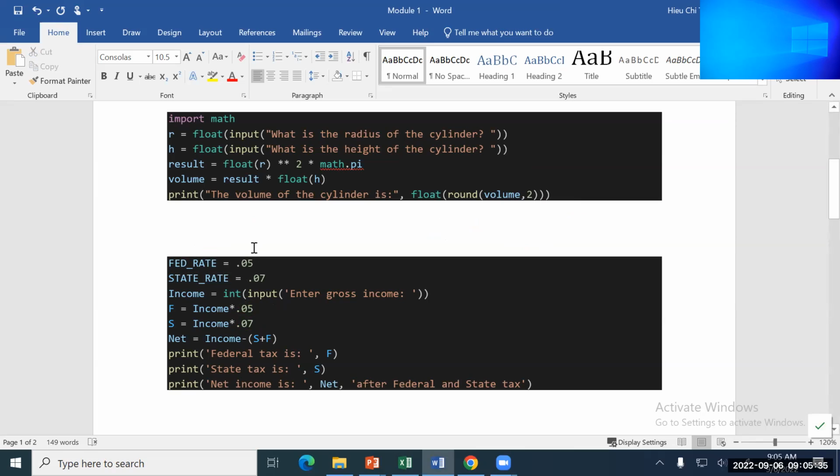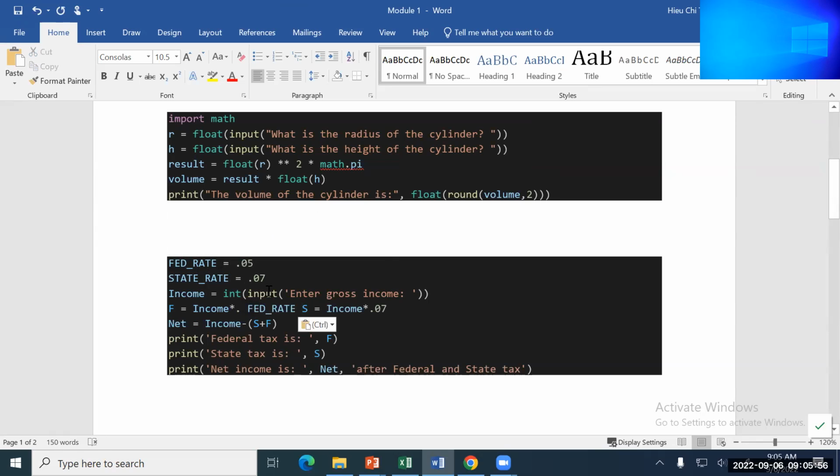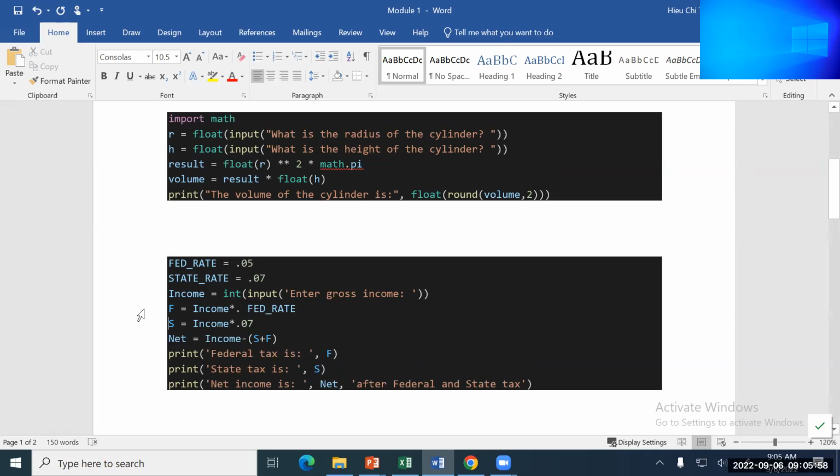And so see, when you initialize the failure rate and the state rate as 0.05 and 0.07, you do not use a magic number anymore, right? You do not use the unnamed constant anymore. So basically for this one, you just replace this one here, failure rate with this one. And state rate with this one here.